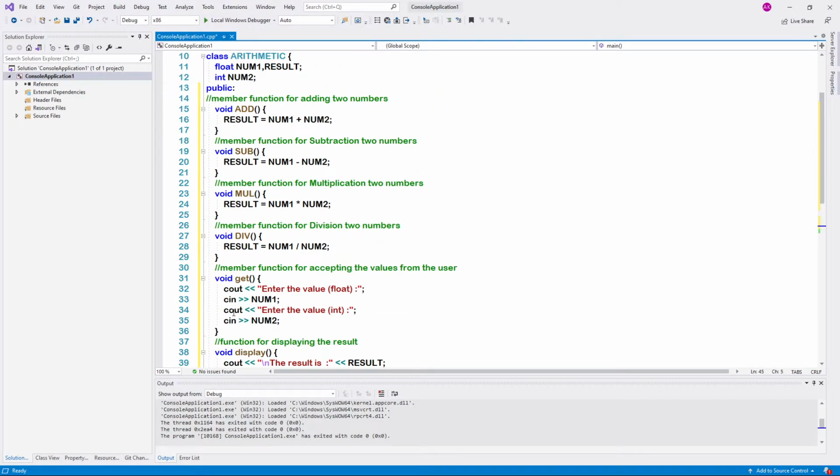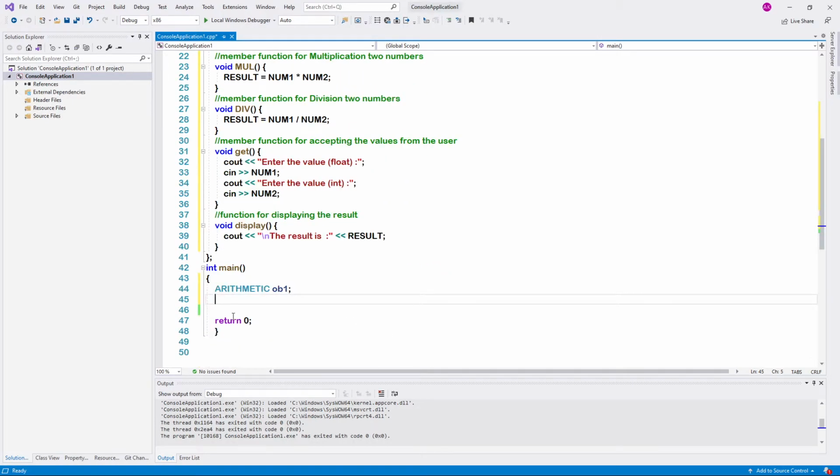Here there are a lot of operations. We will ask the user to choose an operation they want to perform. For that you have to give it in a menu format. Menu format: cout 1 dot addition operation.